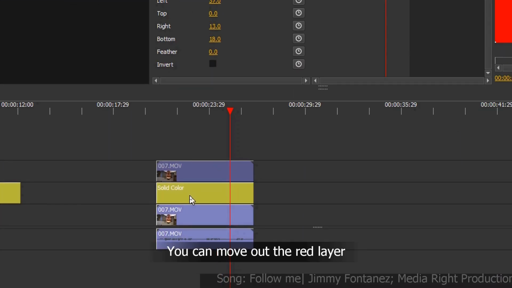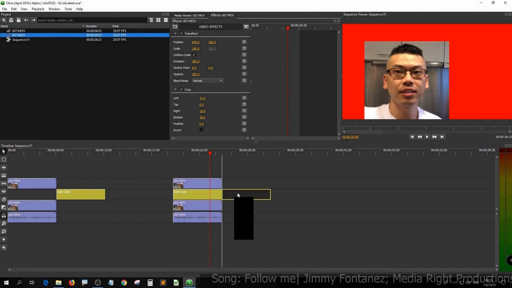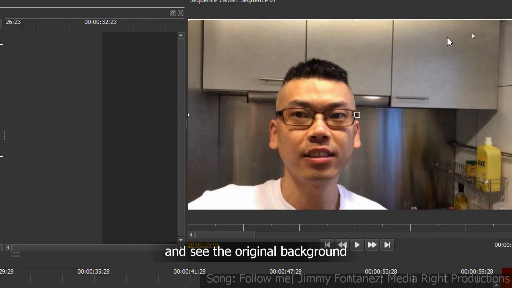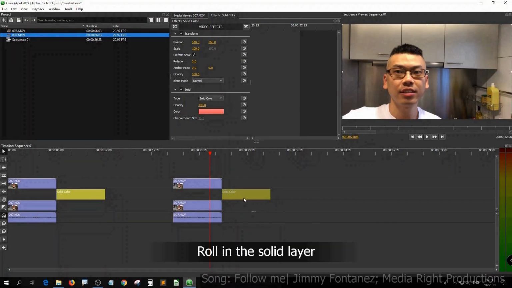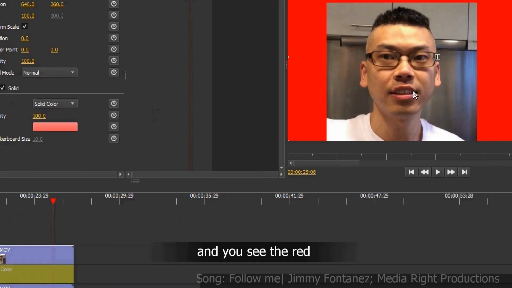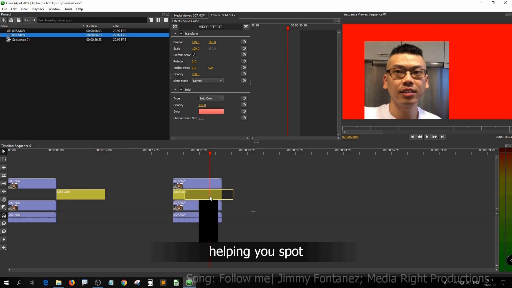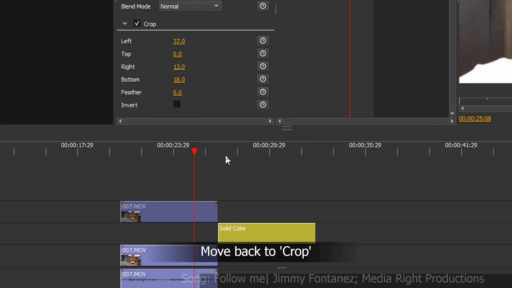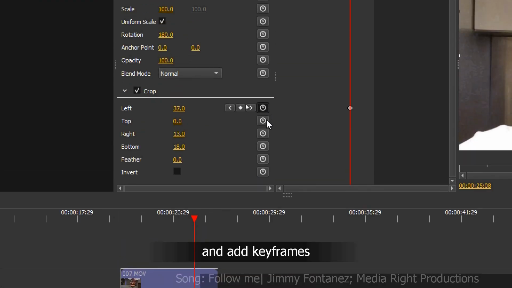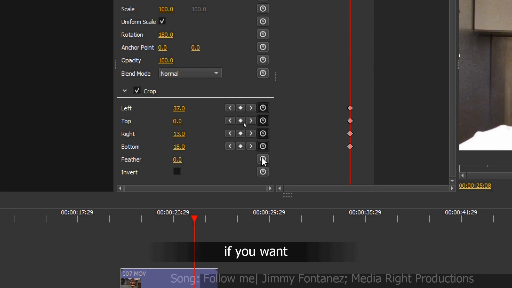You can move out the red layer and see the original background. Roll in the solid layer and you'll see the red coming back. The red layer is just helping you spot the blur area. Move back to crop and add keyframes. You can also hide the effect if you want.